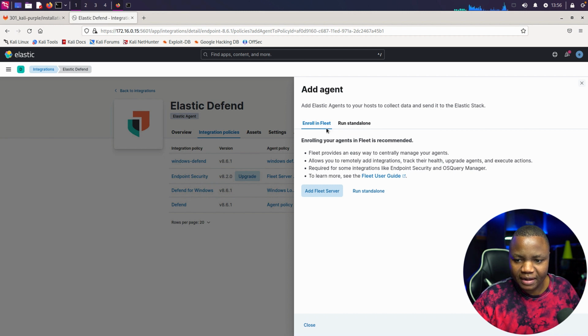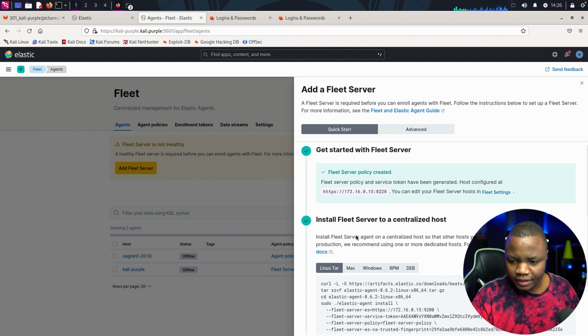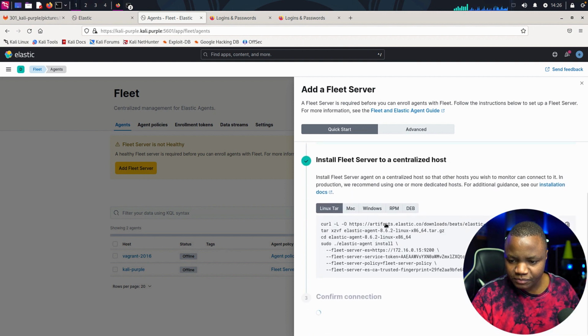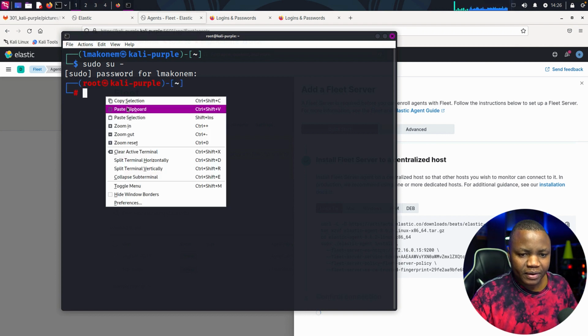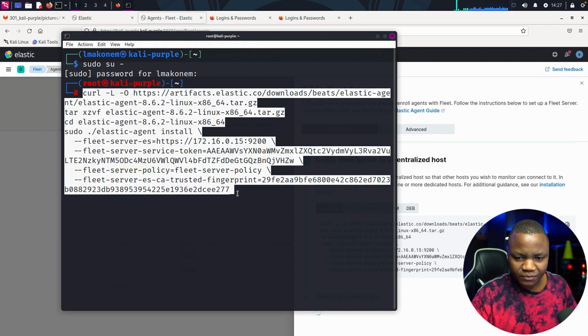So here's my Defend. I can enroll in Fleet or I can run standalone. Fleet is the easiest one, but for now, you know what? Let's add a Fleet server. How hard can it be? Add a Fleet server. Install Fleet server to a centralized host. So let's put it on this same machine and copy that. Open the terminal. Okay, then we paste that right here. Let's see if we will be able to get there.